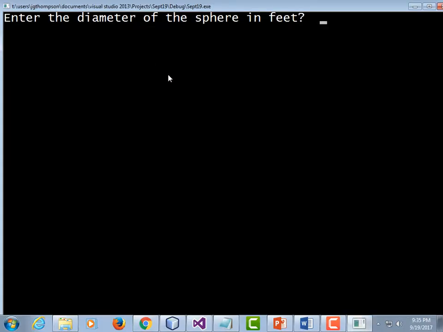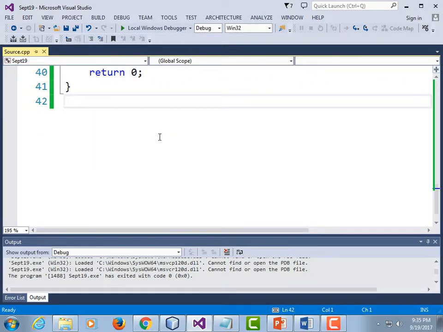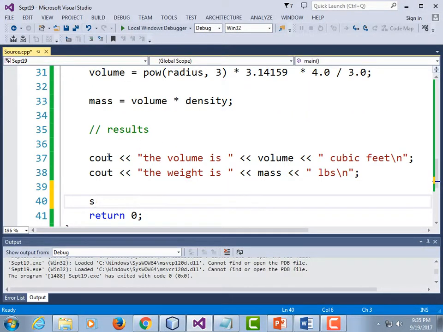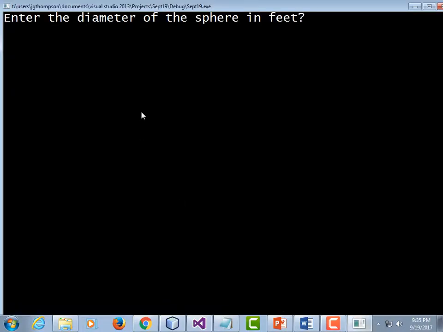So it'll ask, what is the diameter of the sphere in feet? It's 1 foot. What is it made out of? It's made out of ice. And I forgot to put a system pause at the bottom, so I didn't get to see the results. So system pause. Let's do that. Anyways, you're going to run the program. You're going to copy and paste it, or you're going to type it in. And then you're going to make some changes that are asked in the instructions.